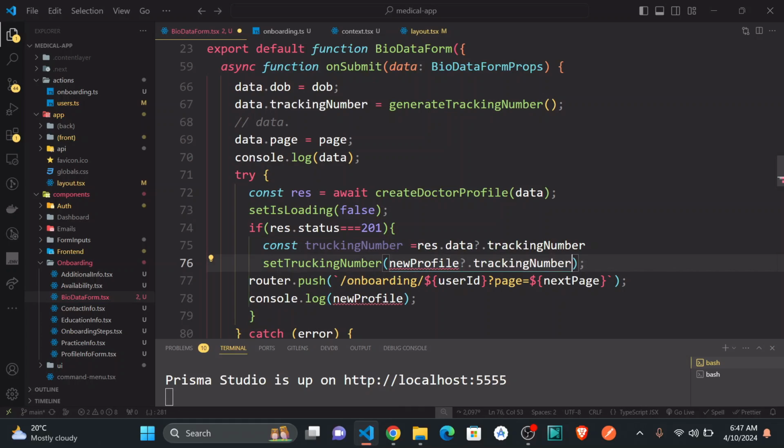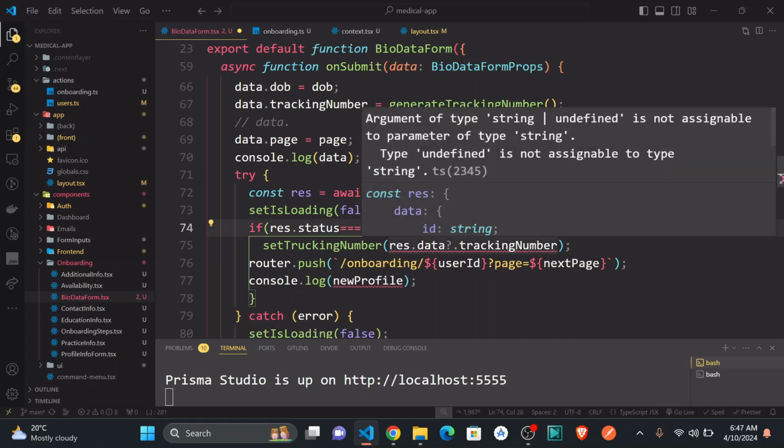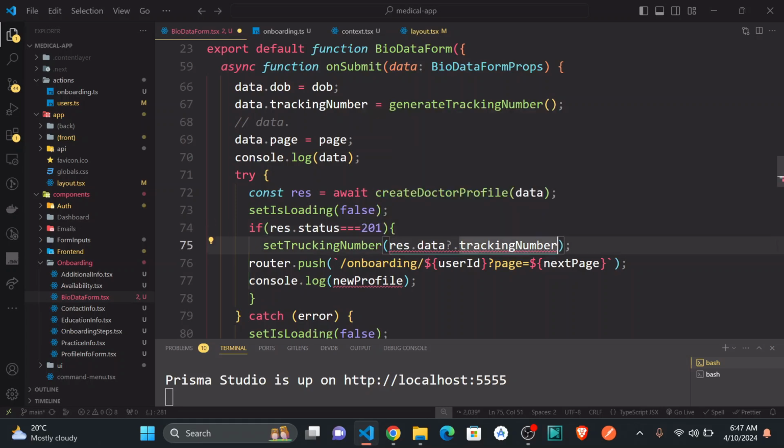Okay, great. I could just now simply do this instead of creating any redundant. Do this. Okay, remove this. And why is this string or undefined, unassignable to parameter of type string? And we could just say this, by default, just give it an empty string if this is not there.